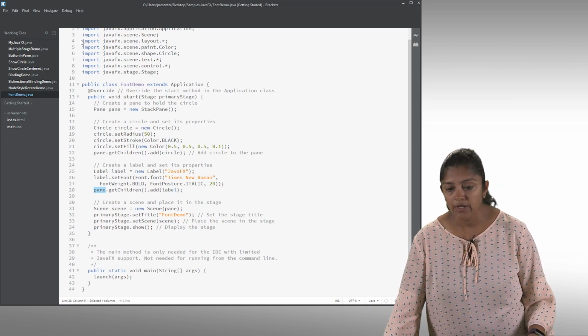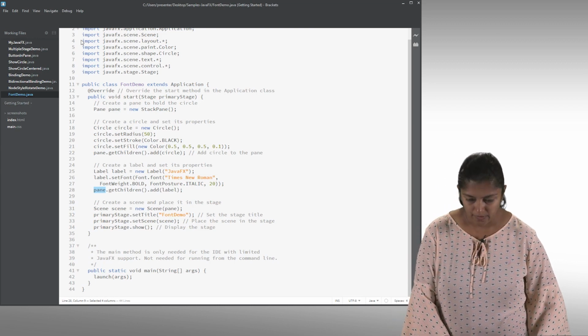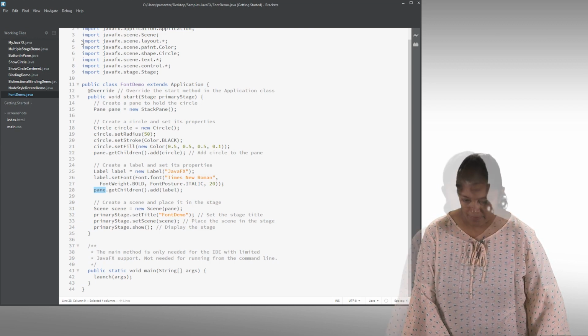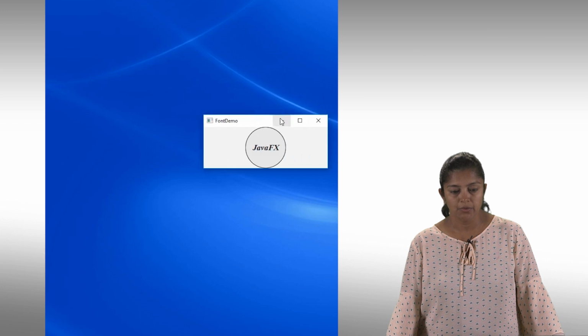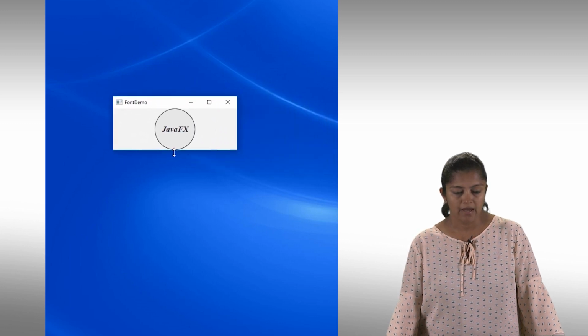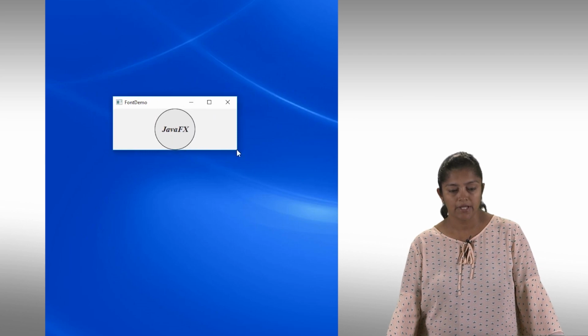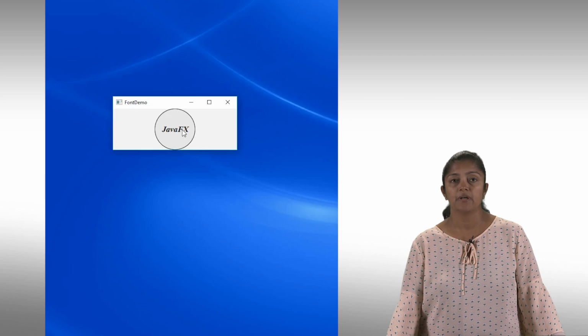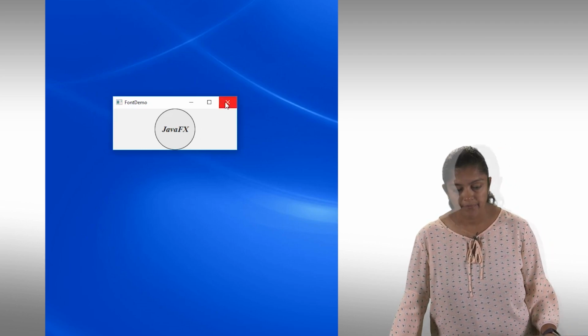So let's take a look at how it looks when it's executed. Okay, so here's the GUI. We basically have the circle with the fill color in light gray, and then we have the label JavaFX, and it has the specific font size and the italics that we wanted.